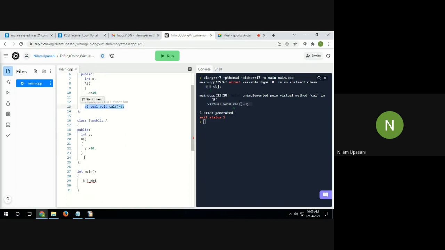If it has a pure virtual function, the rule says this class must be treated as an abstract class, and if it is an abstract class, you cannot create its object. That's the reason I'm getting this error. The compiler makes it compulsory for the derived class to define this particular function. If you don't define this function in the derived class, automatically this class is also treated as an abstract class.